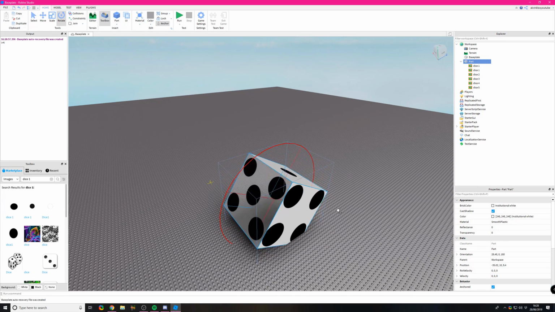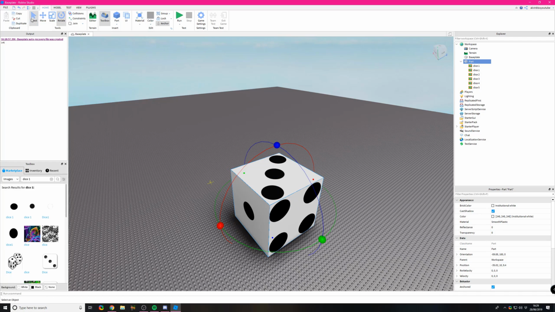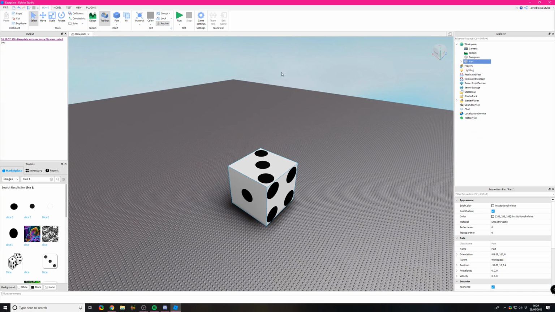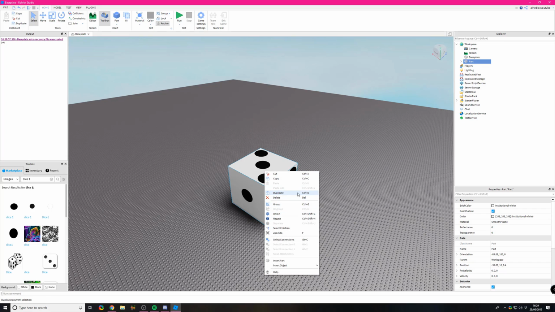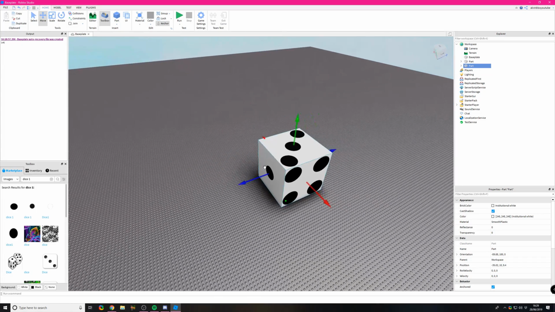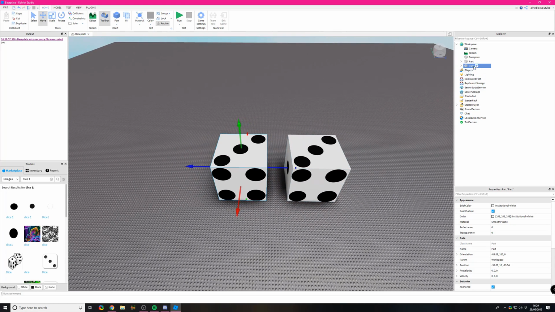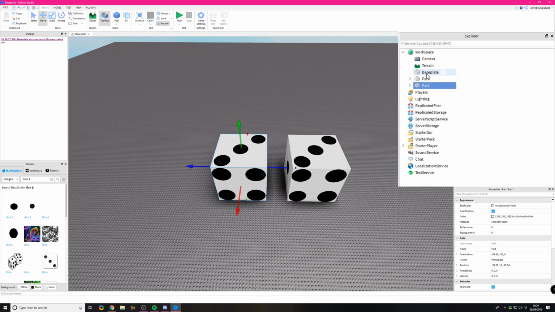So now we've got all of the numbers on our die, we're going to actually have a second one. So what we can do is we can clone this part. So to clone it, what we're going to do is just right click and click on duplicate, or you can press Control and D, or Command D if you're on a Mac. So now that we've duplicated it, you can't see the clone because it's in the exact same position as the other one. So we can just move it away, and we now have two die. But as I said in the previous video about names of parts, they both have the same name, part. So we need to name each one dice 1 and dice 2, like this.